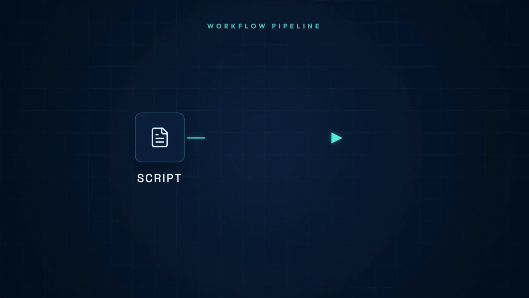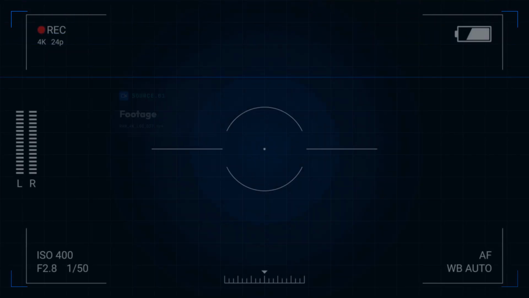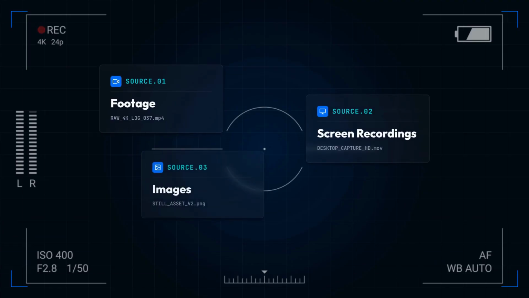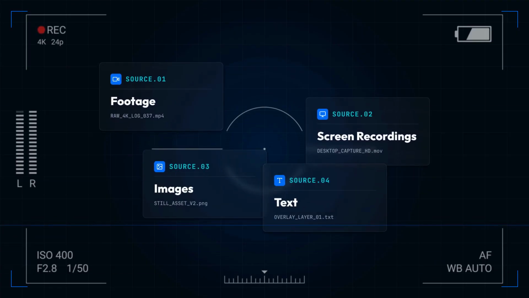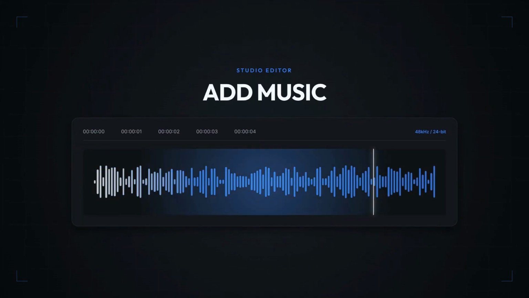Start with your finished script, record a voiceover or generate an AI voice. Add relevant stock footage, screen recordings, images, and animated text. Generate automatic captions. Then add light background music and visual changes every few seconds.